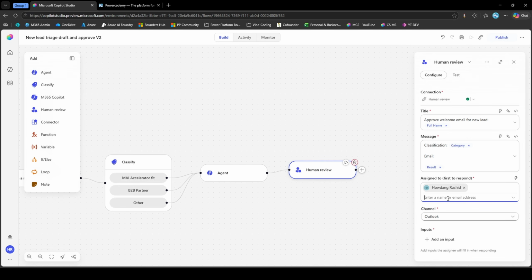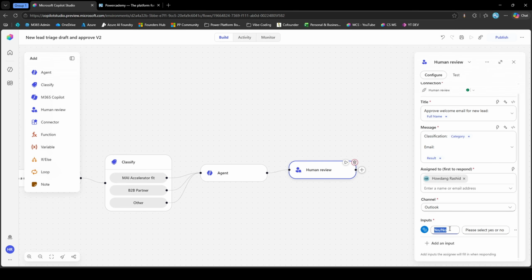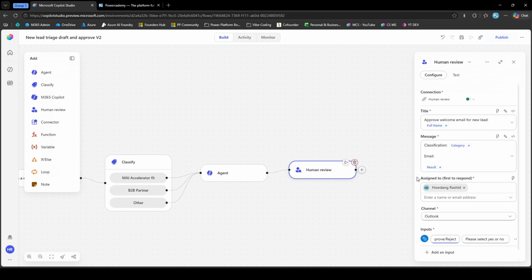So what is the person who's going to be sent this going to feed back into this workflow, which would then continue or not continue the next steps? In this case, we're just going to say a yes or no Boolean. We're just going to call this approve or reject. And then "please select yes or no" as the description is fine. And now a human can actually go and check this email before it's sent out.